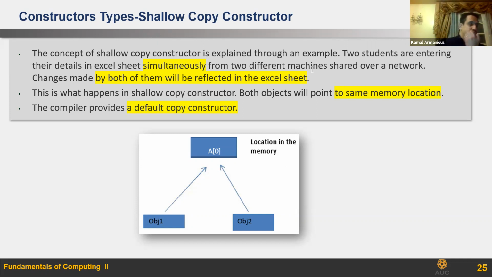The shallow copy constructor means that the two objects are sharing the same memory location. What does this mean? This means two things. Number 1, object 2 will be the same as object 1. And if you change object 2 at any point of your program, object 1 will be changed. And if you change object 1, object 2 will be changed.